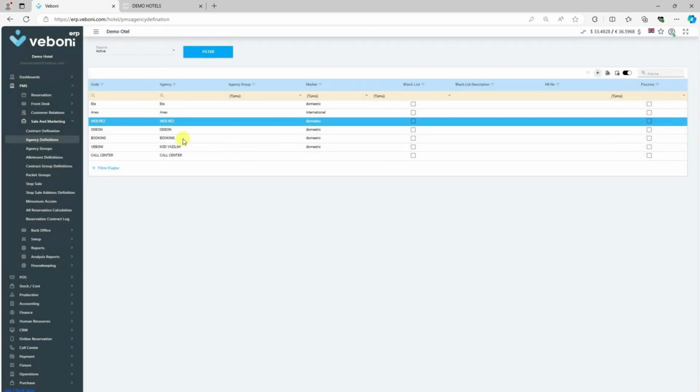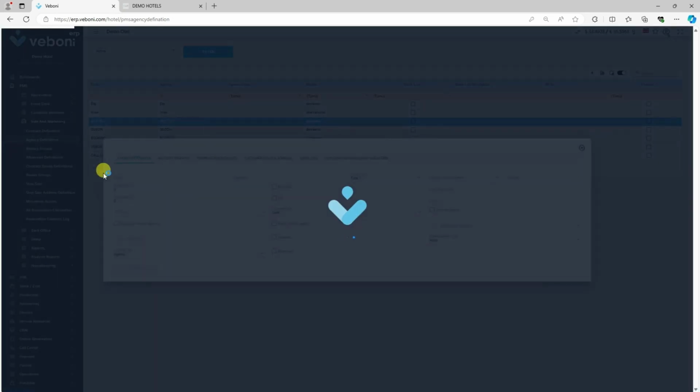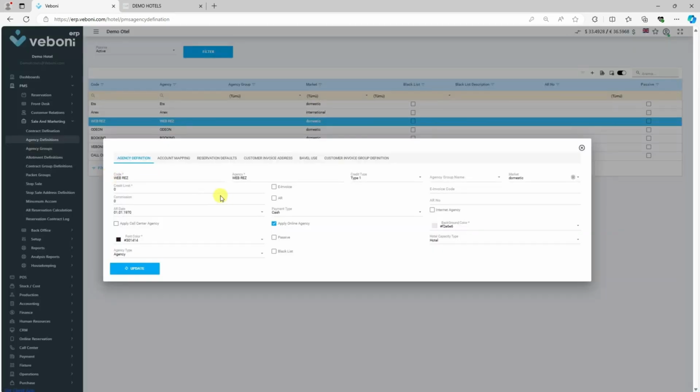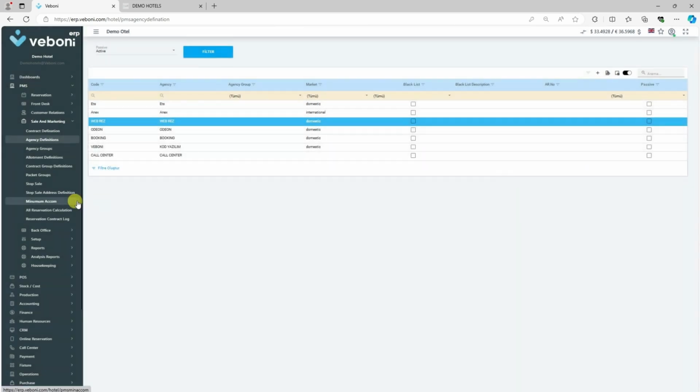Since an online booking agency has already been registered, we continue without opening another agency. Since the checkbox indicating that it is an online agency is checked here, we will continue using the WebRes agency without opening another agency. After checking the agency we will use, we can start defining.